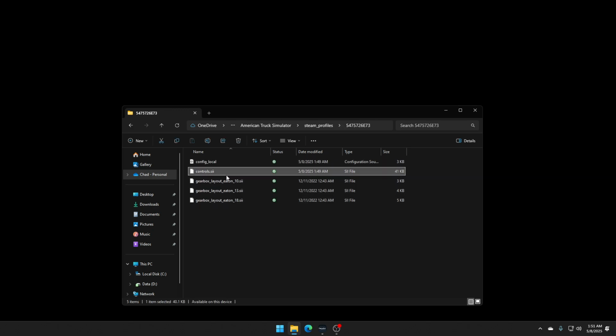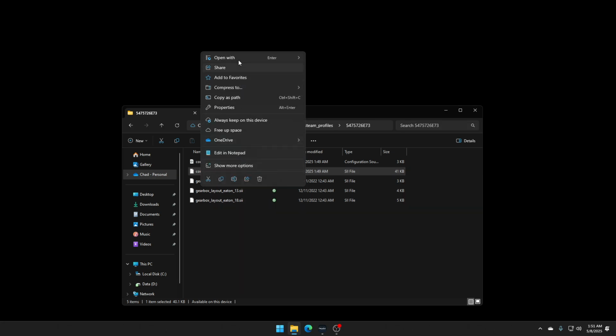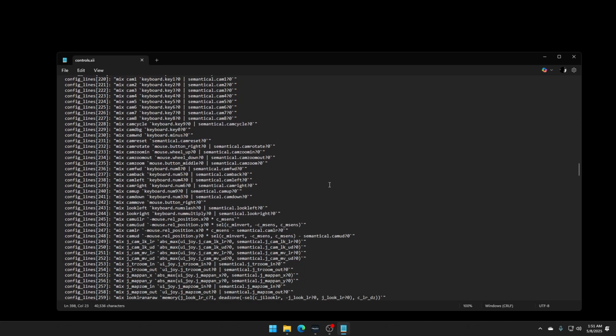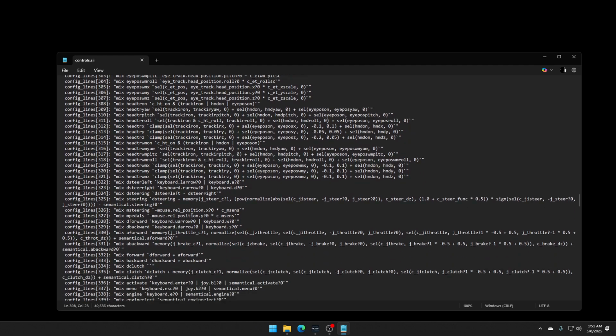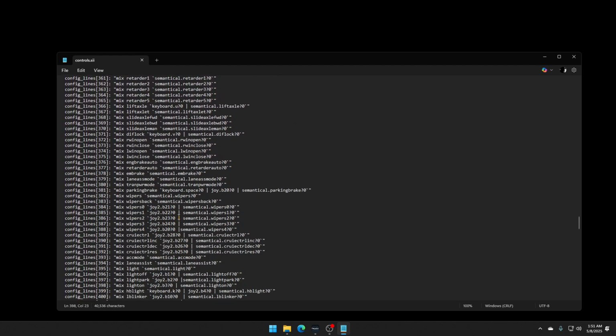And then you're looking for the controls.sii file. Okay. You can open that with Notepad. You're going to have to scroll quite a ways to get down to the controls that you want. Now, they might not be exactly the same number. Mine are right around 380.